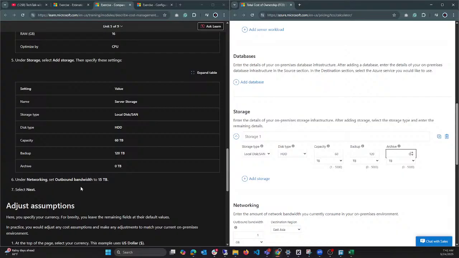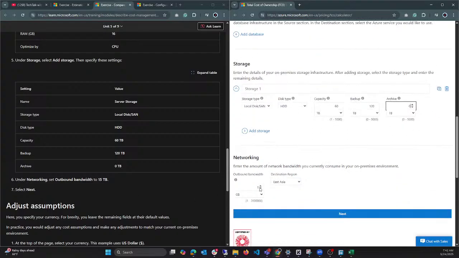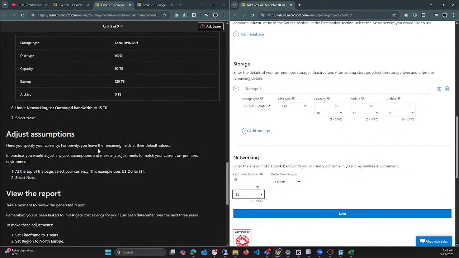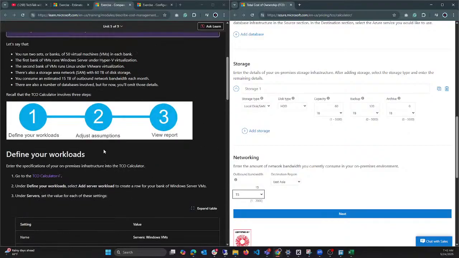Now under the networking, we want to set the outbound to 15. Outbound means data leaving our services or our resources. We want to set it to 15 TB.